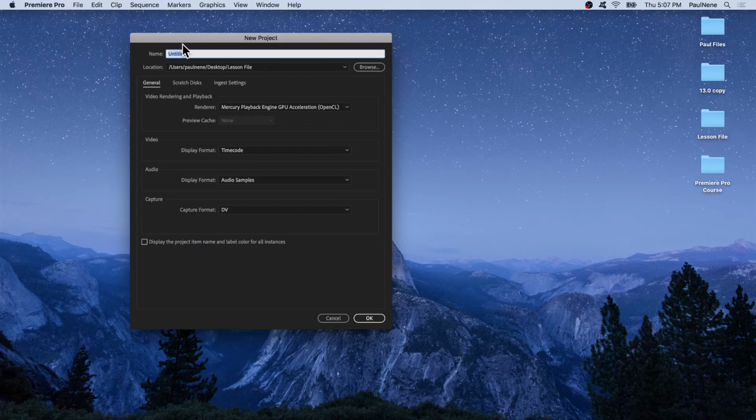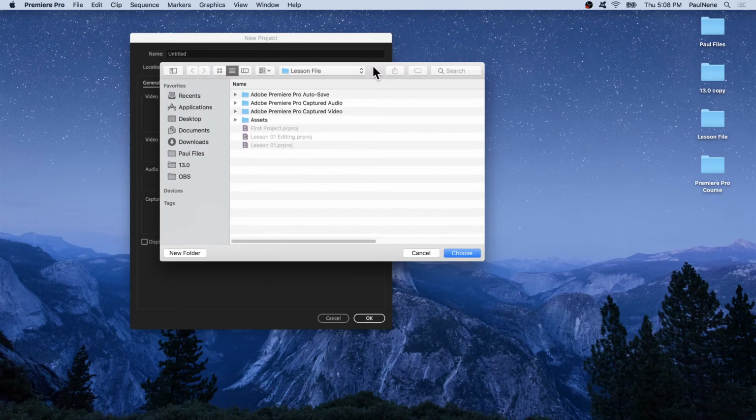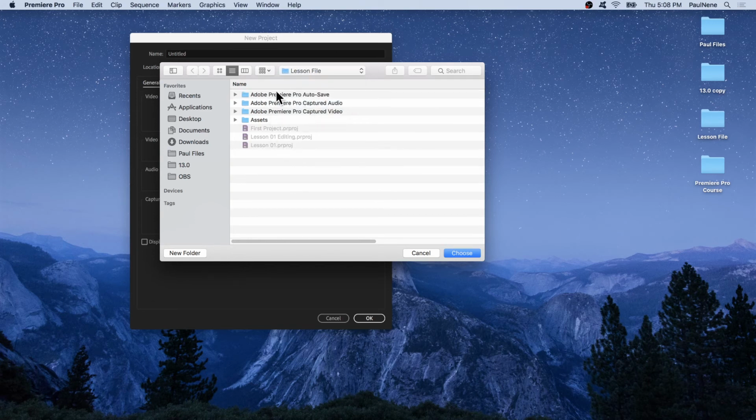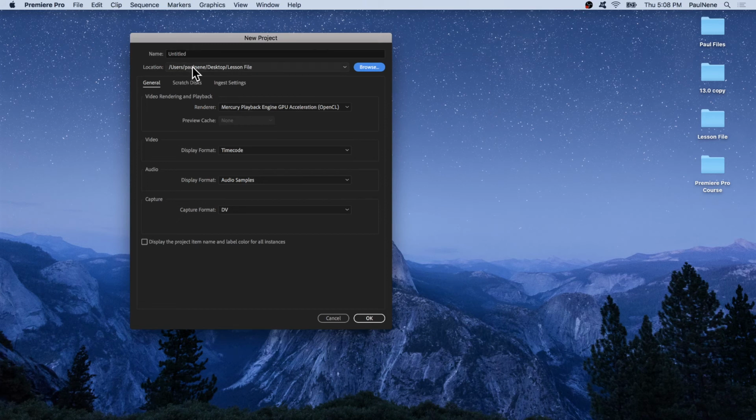In the name, you can rename your project file to whatever project name you desire. For location, this is where the file will be saved. If you want to change the location where you save your file, just click on Browse. Then choose the location of the folder from Windows Explorer, or Finder if you're using a Mac. I'm happy with this folder, lesson file. I'm going to put my new project in this folder. So click on Choose, then you're good with the location.